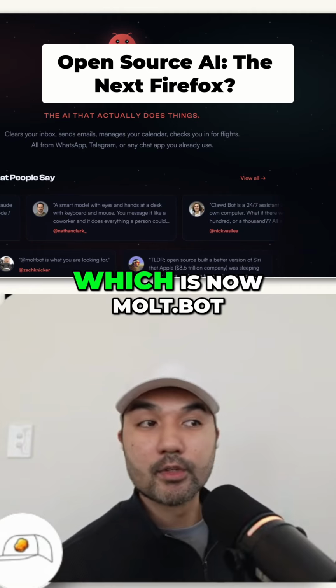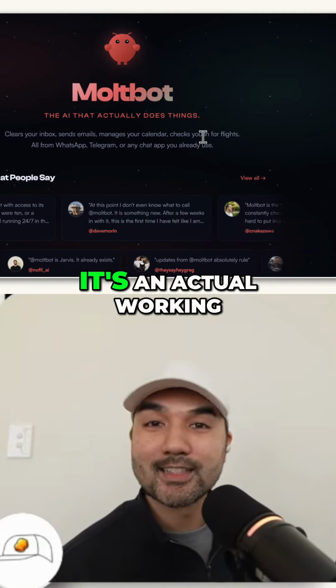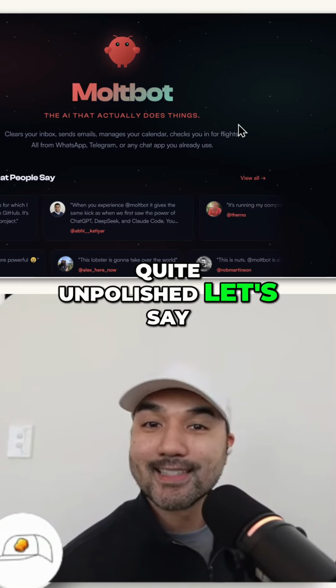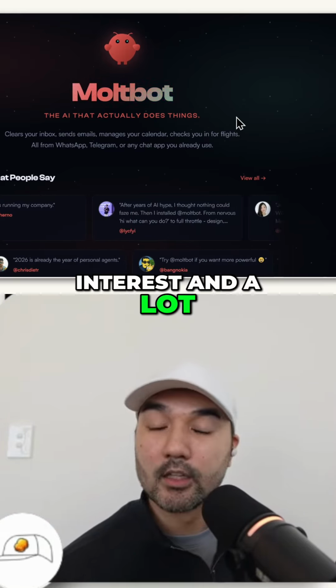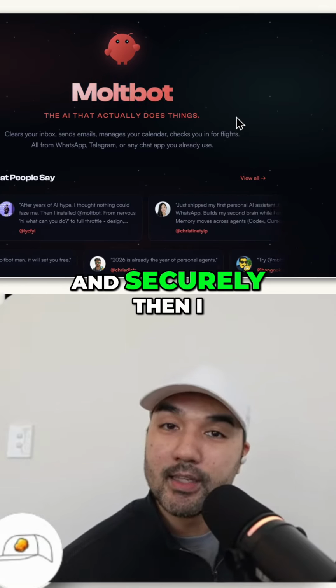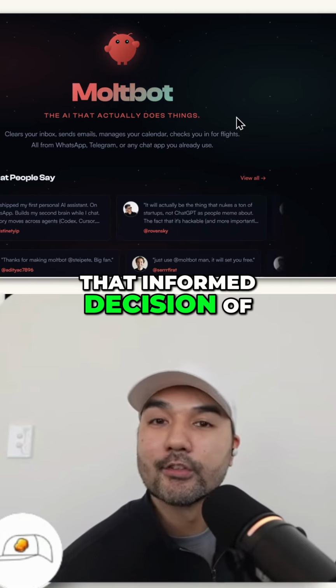Go to their website, which is now Molt.bot. To be honest, when I first saw this, I wasn't too convinced at the beginning that it's an actual working tool, just because the homepage design itself looks quite unpolished, let's say. But because it's garnering interest and a lot of people do want to learn what you can use it for and at least how to try it safely and securely, I thought to try it out myself so we can make this video and you can make that informed decision of trying it out yourself.